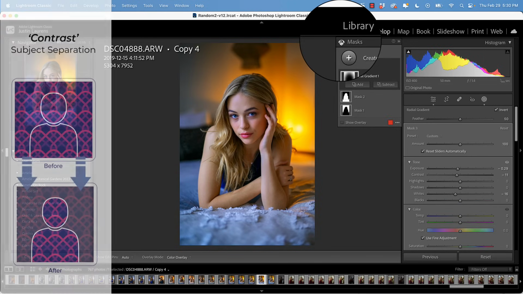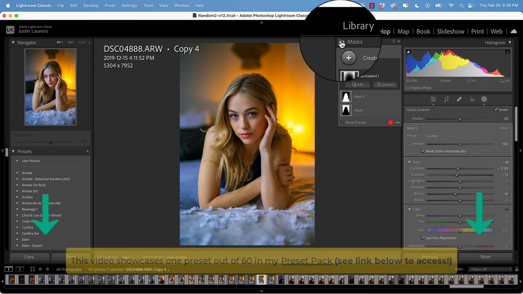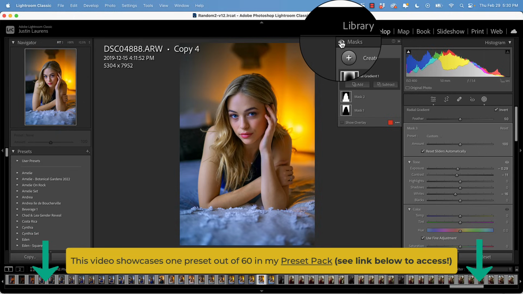All right, let's take a look at the effects that we have applied so far. Already you can see quite a strong difference. We are making the subject a little bit more prominent. We are making them stand out a bit more from the background and pop.